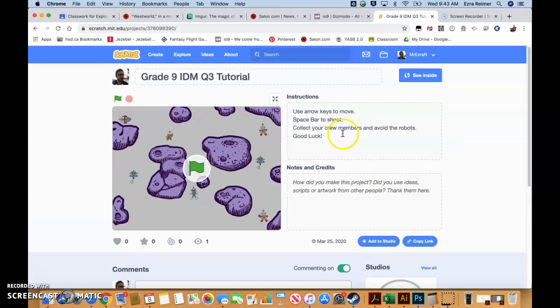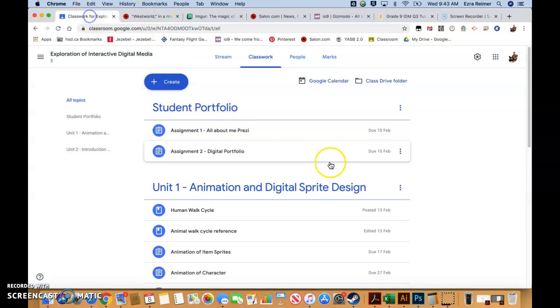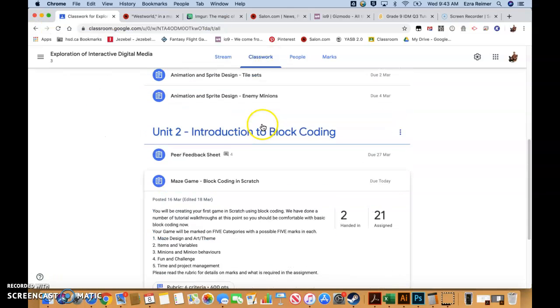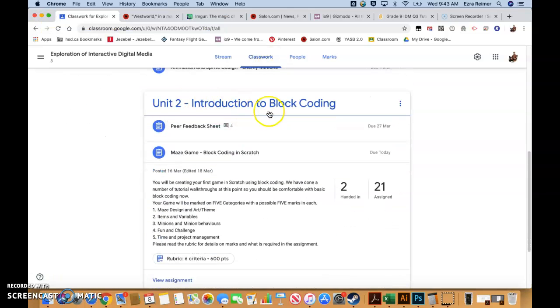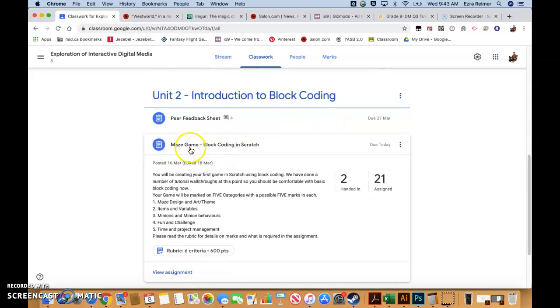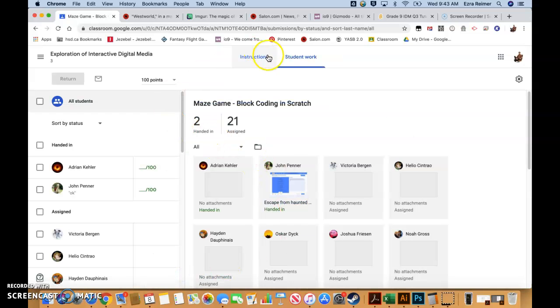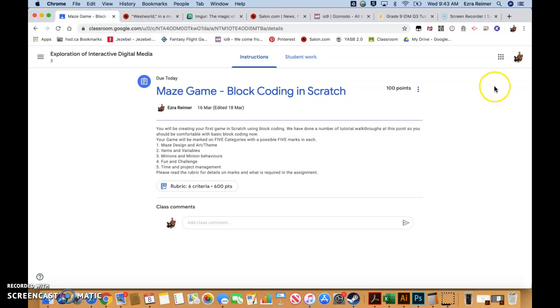so Command C or Control C, the link at the top, and you're going to be going to your classroom, scrolling down under classwork until you get to Unit 2, Introduction to Block Coding, and you will be clicking on Maze Game Block Coding in Scratch. View assignment, go to instructions, and right here you'll have a little box. I don't have one because I'm a teacher, not a student, where it says add or create. You're going to click on that.